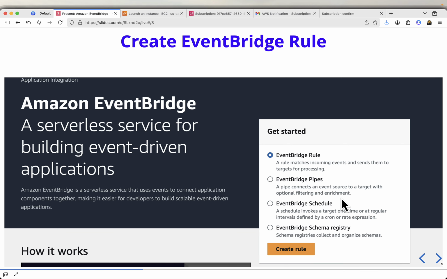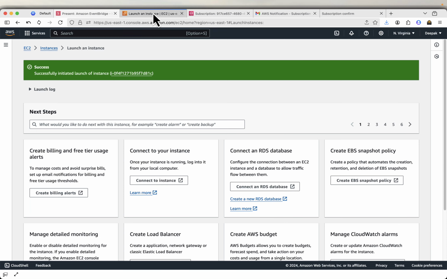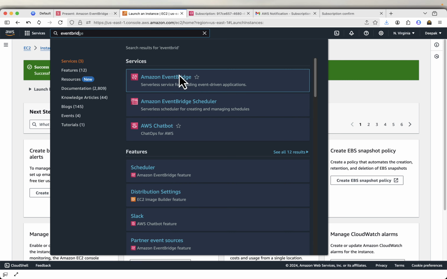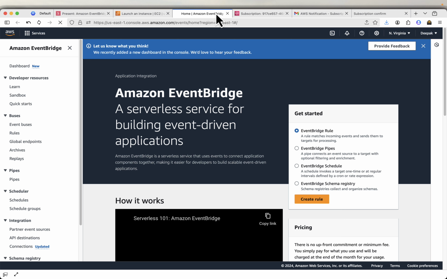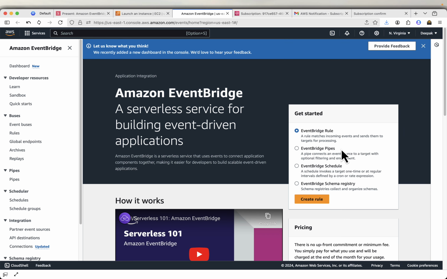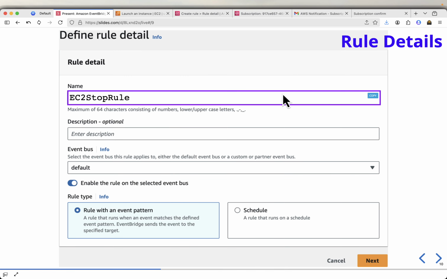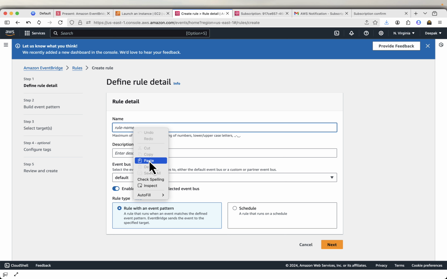Next is to create an EventBridge rule. For this I have to go to the EventBridge service. I will open this in a new tab. Just select the EventBridge rule, the first option. Give a rule name. I will call this EC2 stop rule. Description is optional, and keep other values as default.